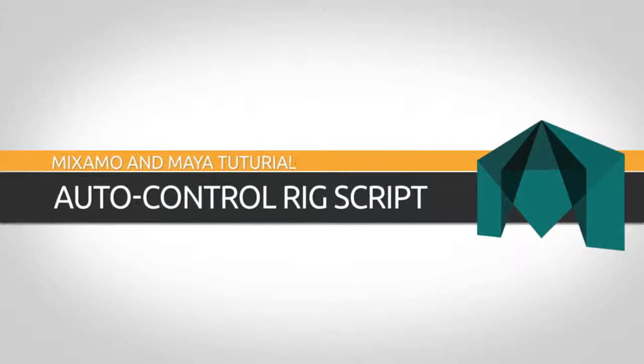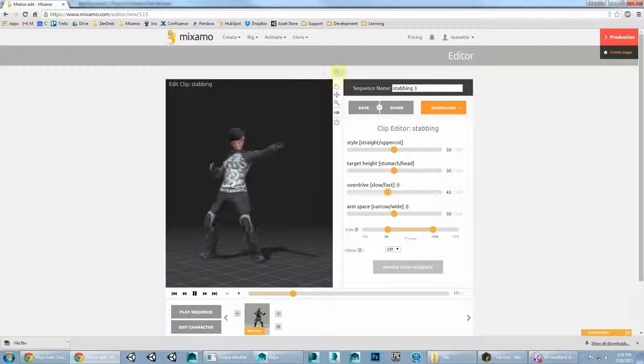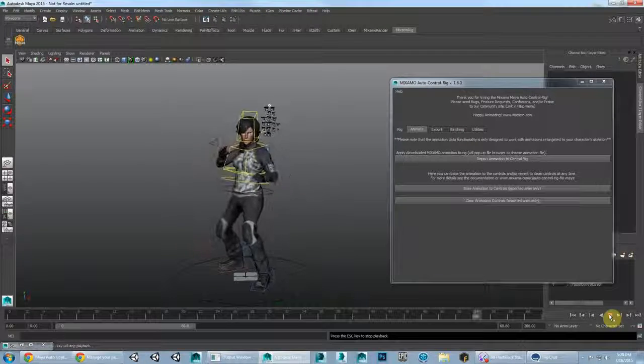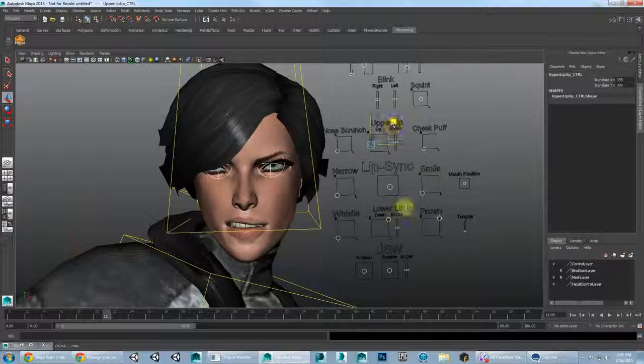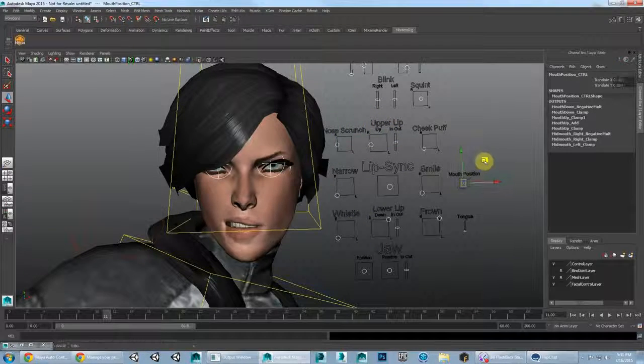Mixamo automates a lot of the tedious work, so you can focus on making great animations for your games, and the Maya Auto Control Rig script is another tool in your arsenal. With it, you can automatically build a control rig for any auto-rigged character, allowing you to adjust Mixamo animations or craft your own without the hassle of building the control rig yourself.